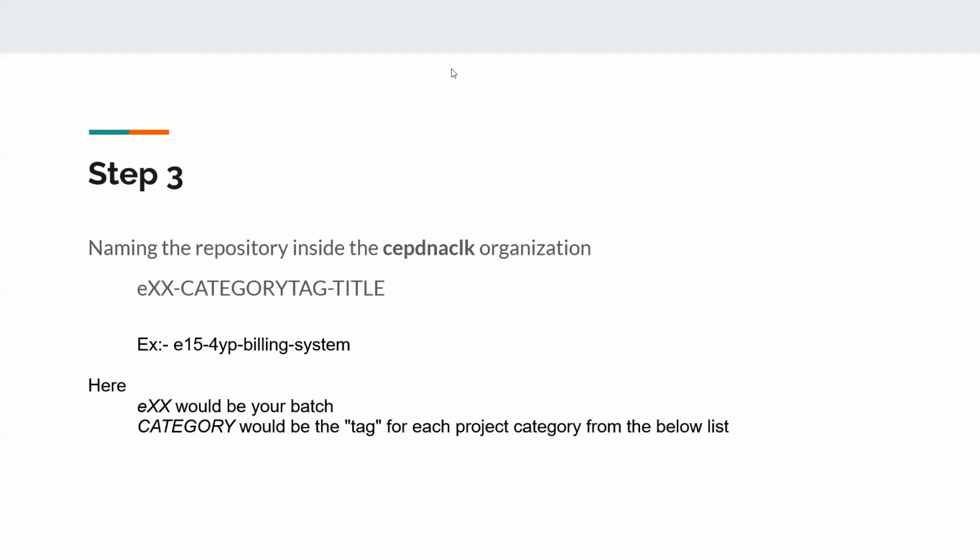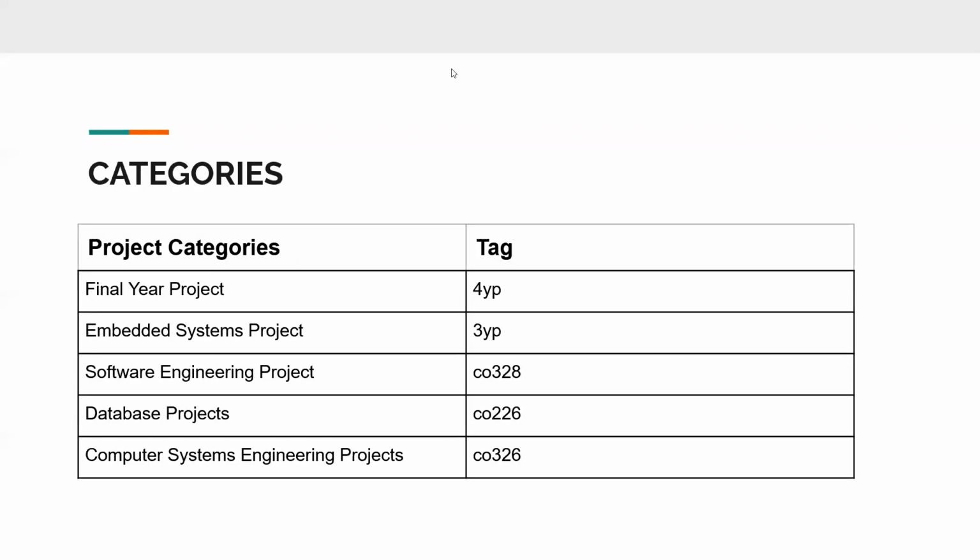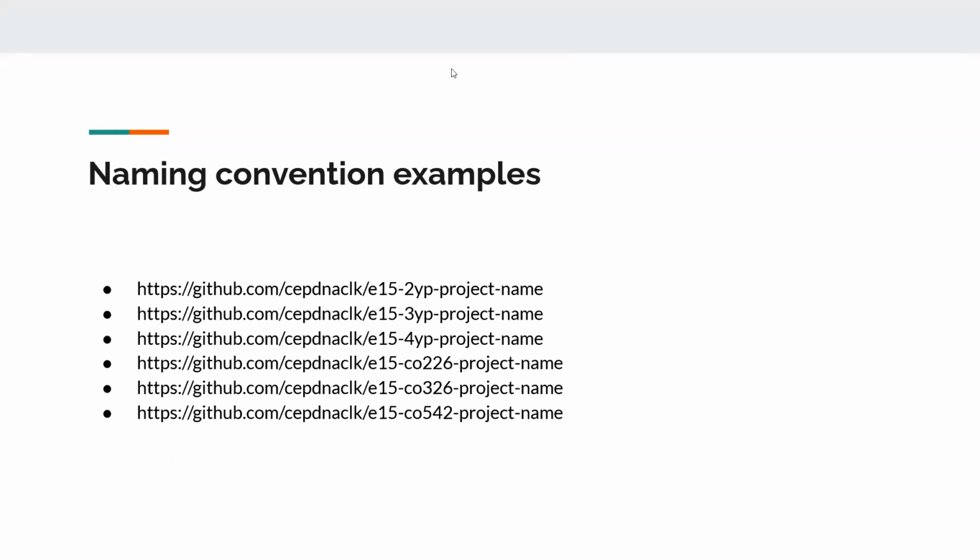Now, the naming inside the organization would take the form of exx-category tag-title. Here, exx would be your batch, and category tag would be from the list provided. So here, the final year projects would have the tag 4IP, embedded system projects will have the tag 3YP, software engineering projects will have CO328, database projects will have CO226, computer systems engineering projects will have CO326. And here are a few examples on the naming conventions.